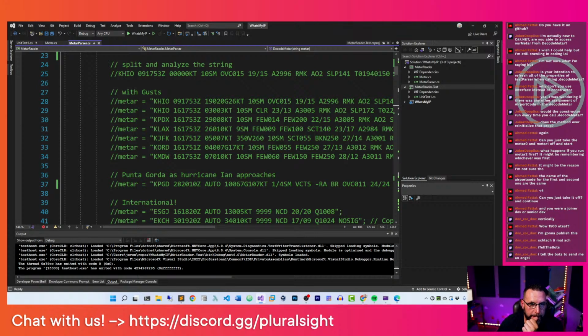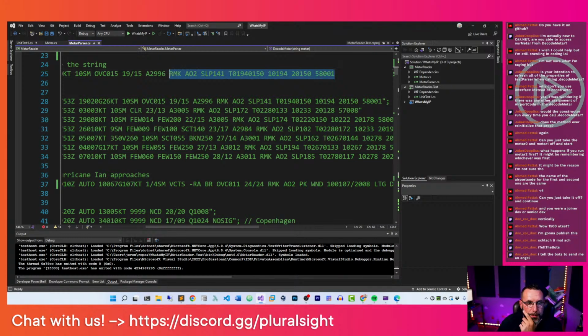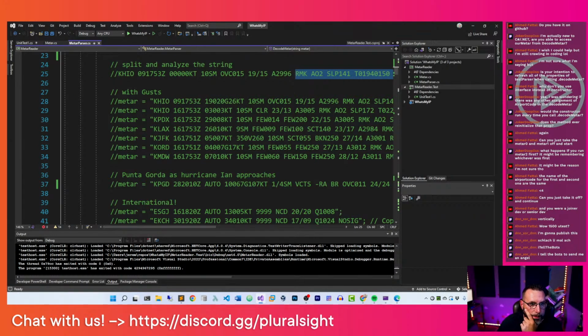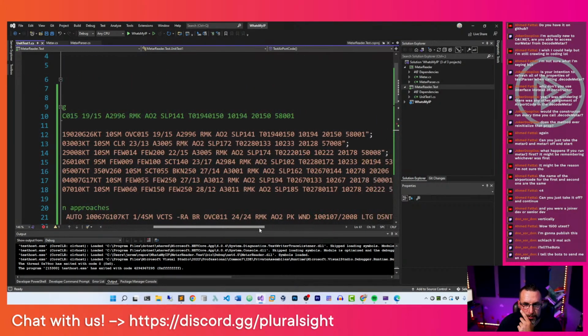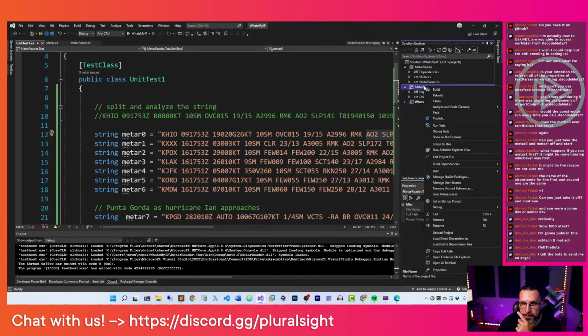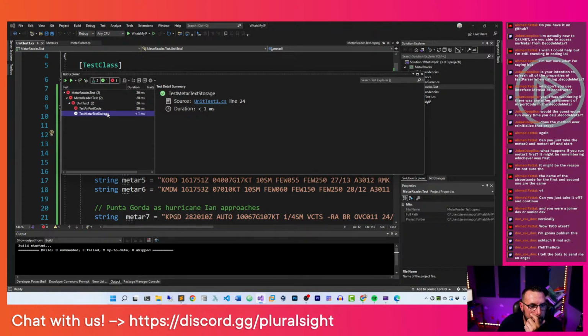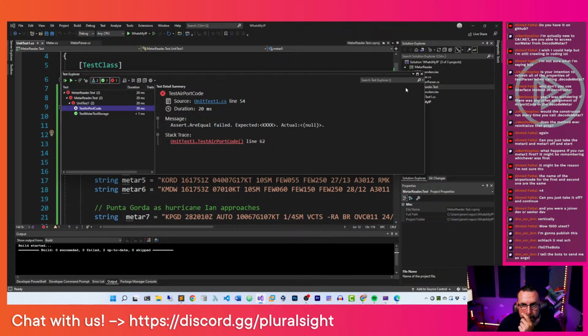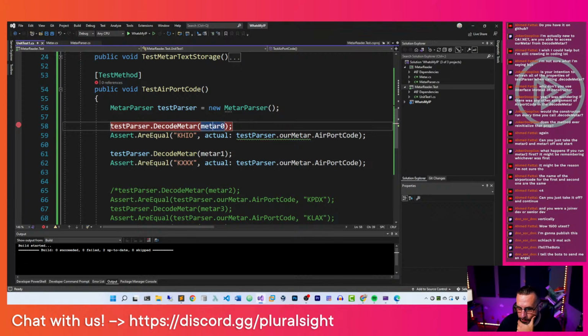So as I look at this string that we're looking at, this first one, okay, these are the only things that should be stored in remarks. Actually, we'll go up here. So the only thing that should be stored in remarks are AO2, SLP, etc. And we're storing a lot more than that. So looks like we've got some logic problems, which is fine.